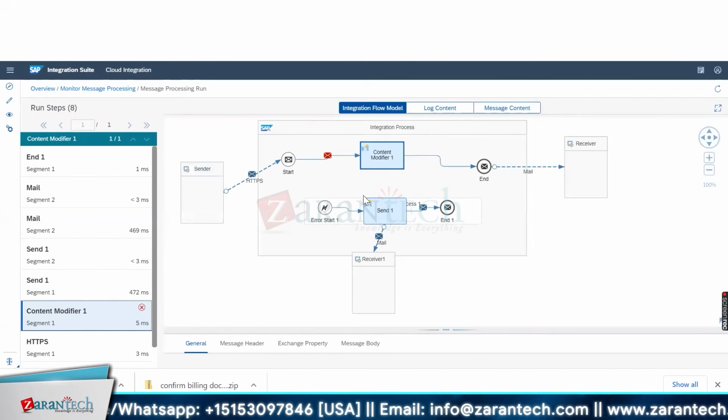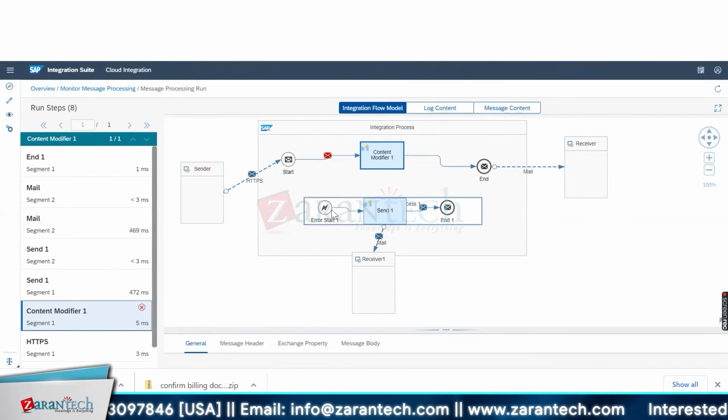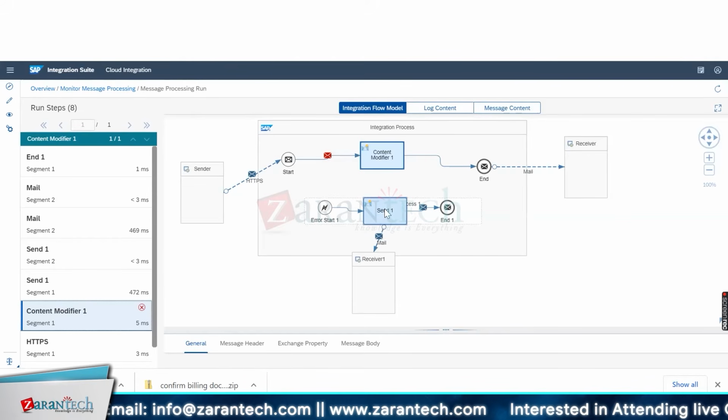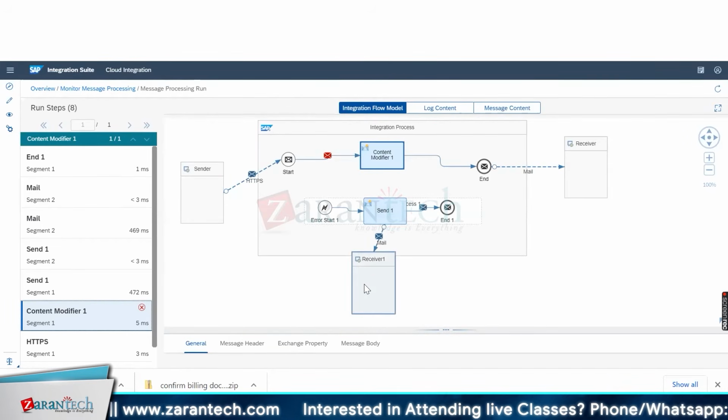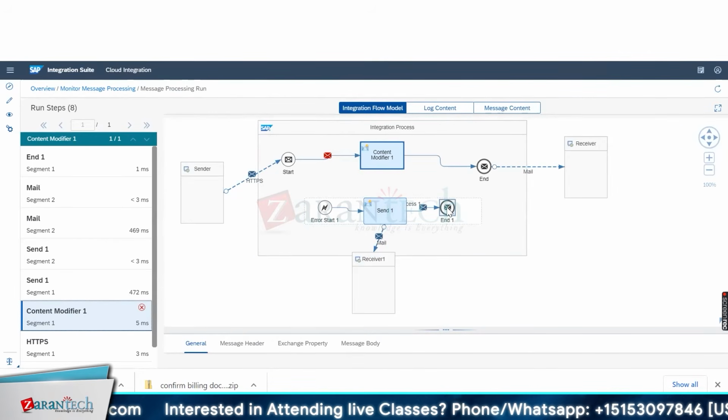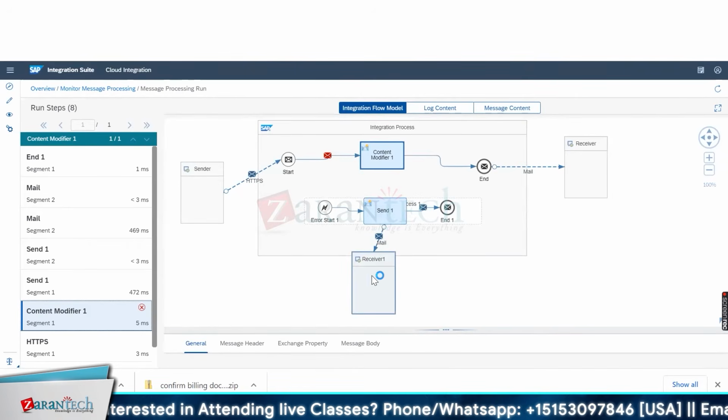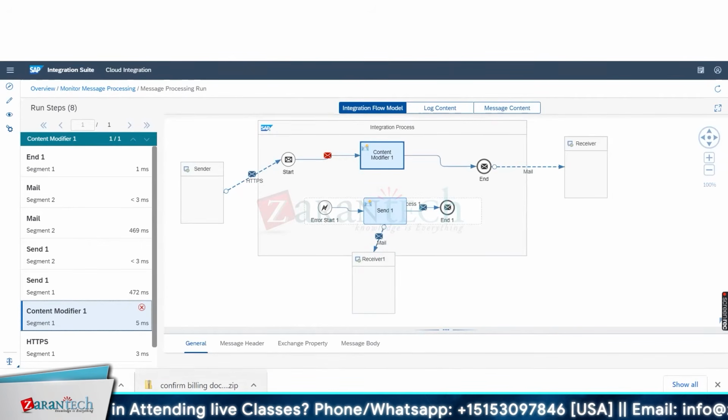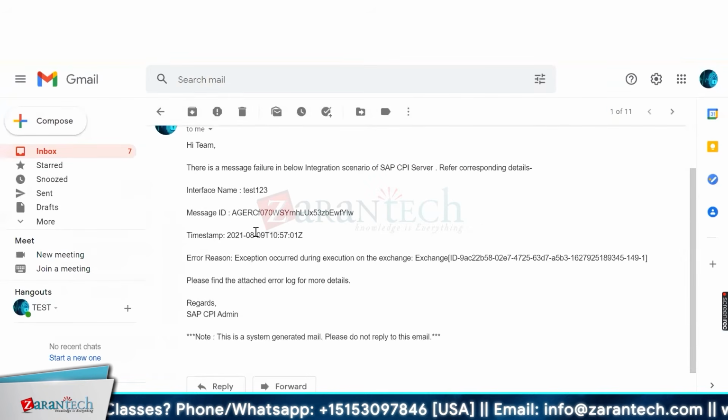Now suppose what is happening here: you send some data, there is an error, then this error start will capture the error and the send step will send the data, whatever the error is, to the receiver by using this mail. Now the same process reaches the end. Now it's successfully sent that output to the mail. That's why for the output, you can see the status is 200 OK. Okay, this is the important one. And here you can see the message ID and timestamp.